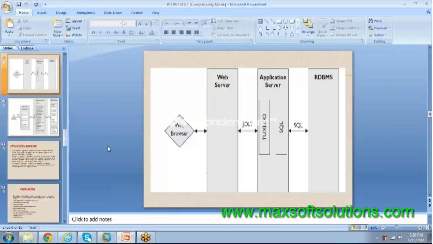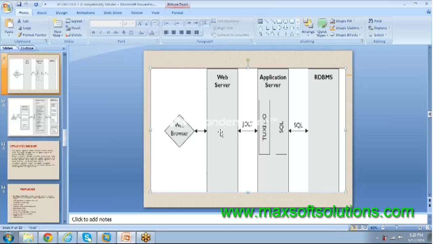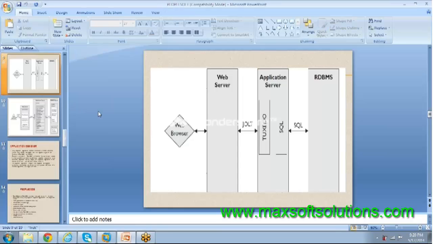This is the primary architecture diagram, the basic architecture diagram. Web browser interacts with the web server. Web server interacts with the application server with the help of Jolt and Tuxedo. These are third-party tools. Application server connects with the RDBMS with the help of SQL. RDBMS is nothing but a database server.